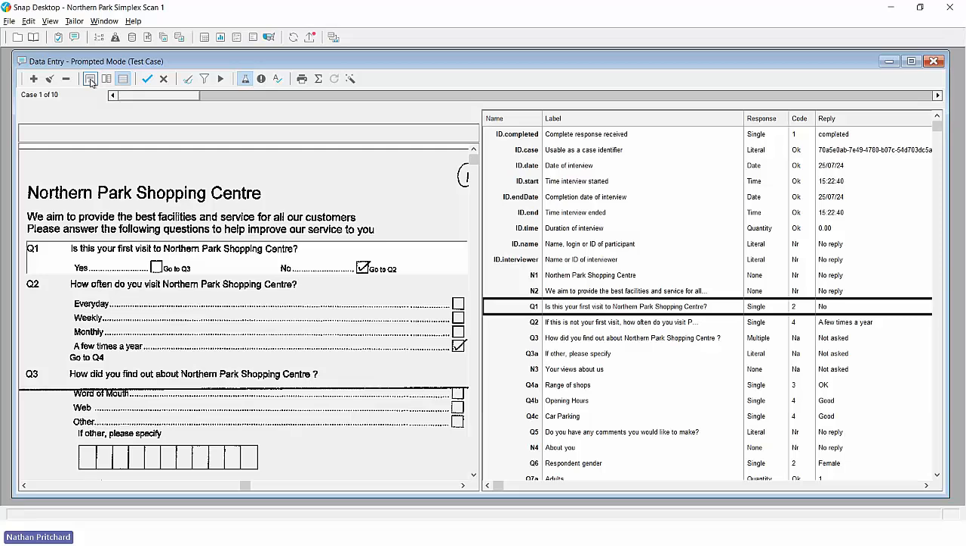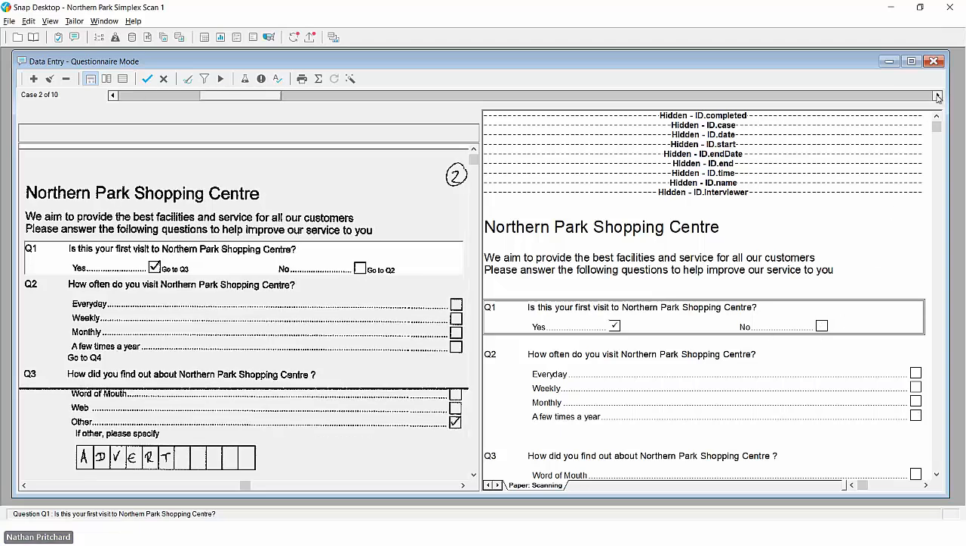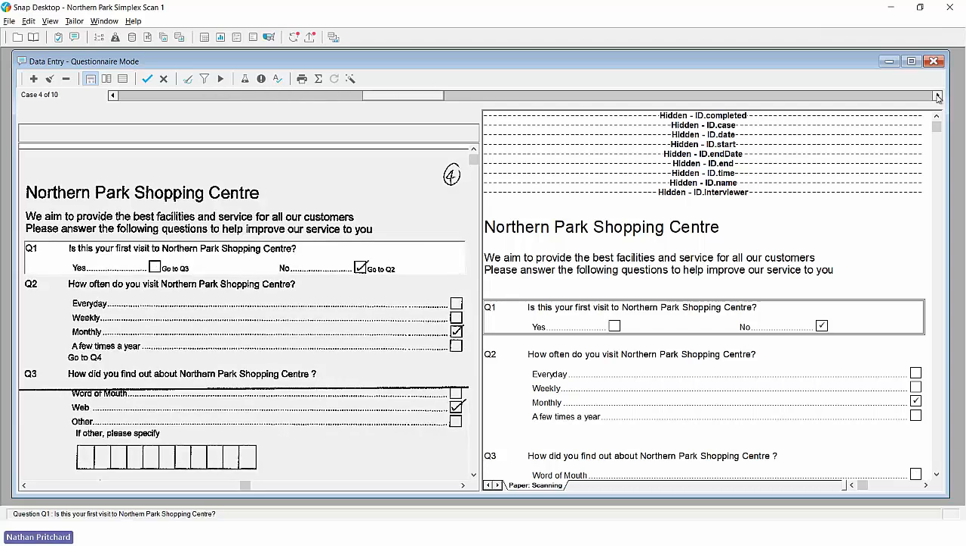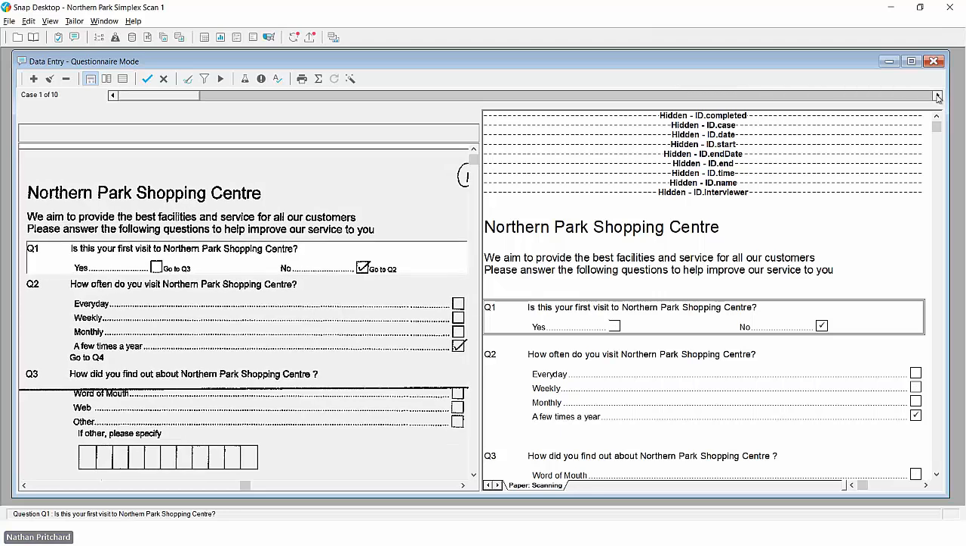And if I just do a very quick spot check, you can see that case number 1 has ticked no, and there's a tick in the no. Case number 2 has clicked yes. So as I scroll through, you can see it is working, or it has worked. So ultimately, we could go straight away and do some analysis, but really what we want to do is get Snap to flag up any issues it might have found.